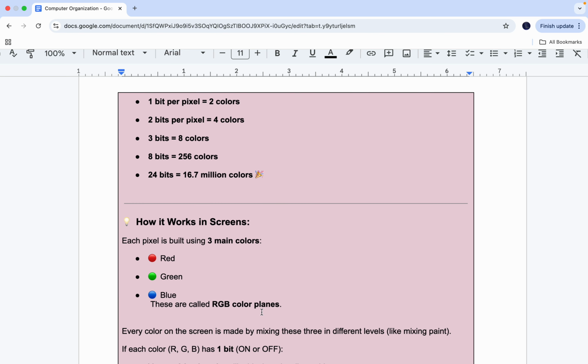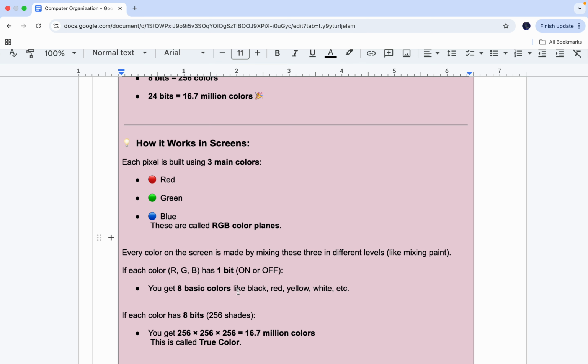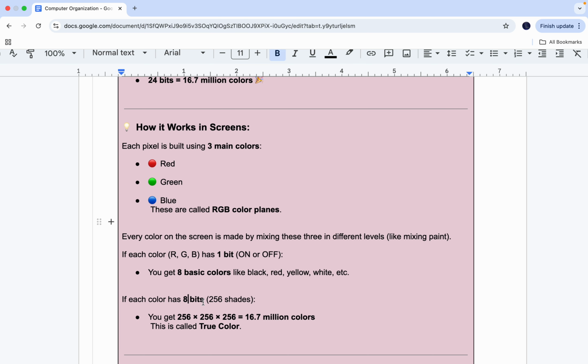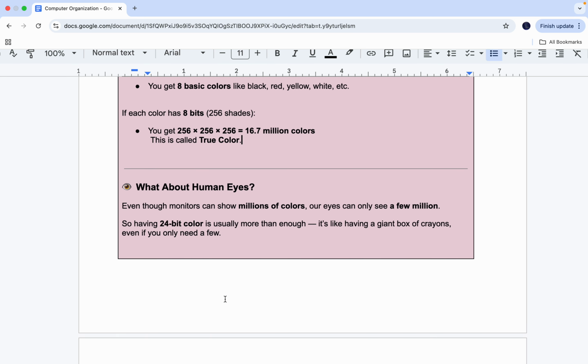How does it work on a screen? Each pixel is built using 3 main colors: red, green and blue. These are called RGB colors. Every color on the screen is made by mixing these colors, like mixing paints. With RGB at 1 bit each, on and off, you get 8 colors, including black, red, yellow, white. If each color has 8 bits, you get 256 times 256 times 256, about 16 million colors. This is called true color.